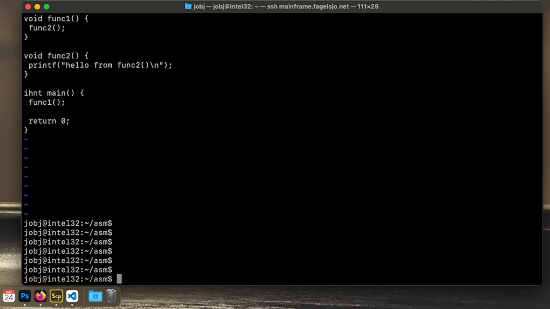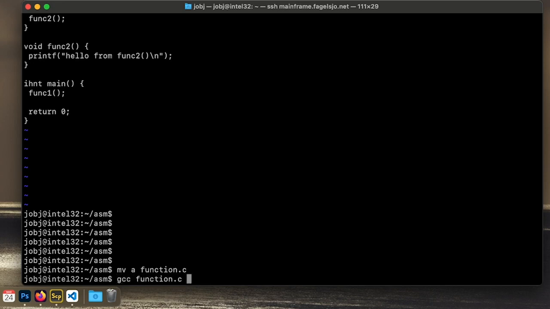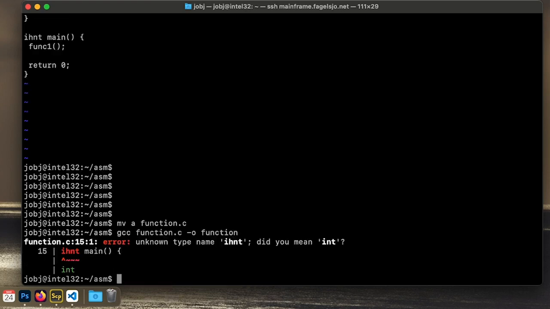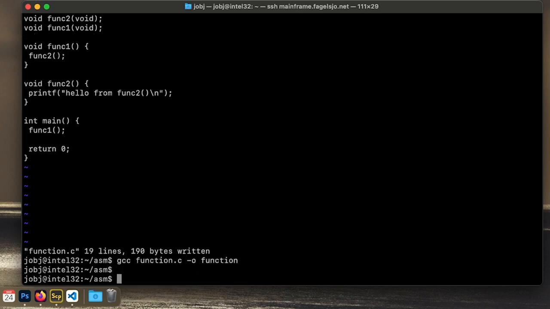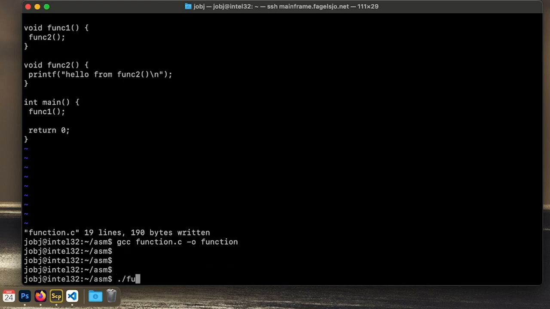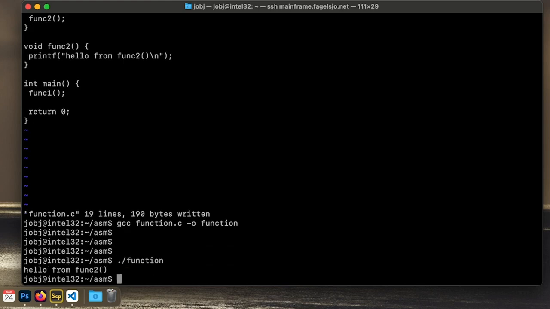Okay, so let's compile this one and just name this A, so I will rename it. function.c. We run it through GCC. Okay, have a typo on line 15. Okay, so this should go away like this, and it compiles. And if we try to run this one, we get the message, hello from func2.